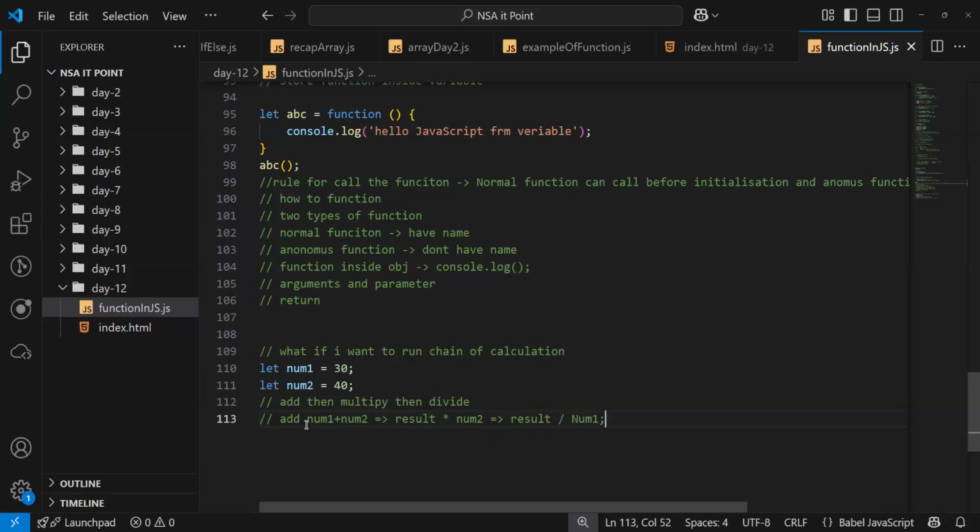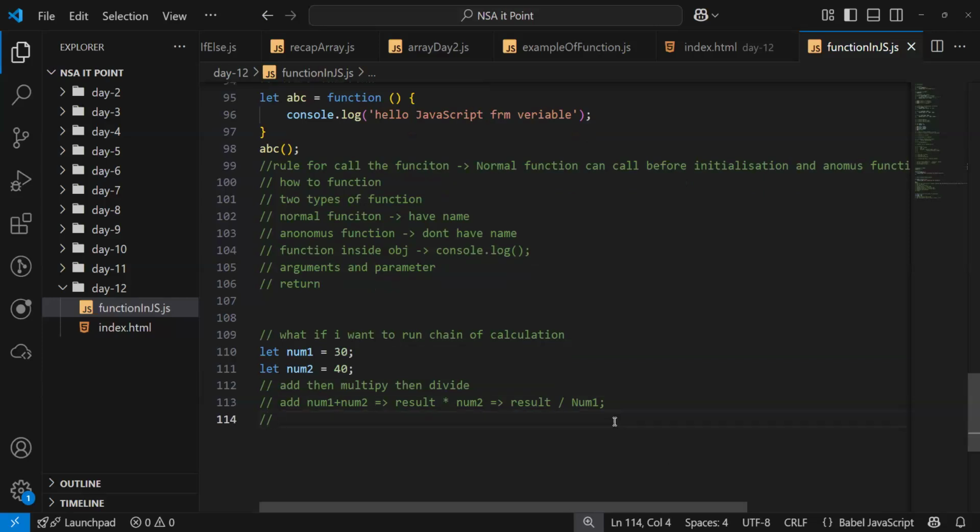How can we achieve this, and everything should be printed, everything should be constant. Num1 is 30, 30 plus 40 is 70, and multiplied by num2, which is 40. That became very big. And the result divided by 30.